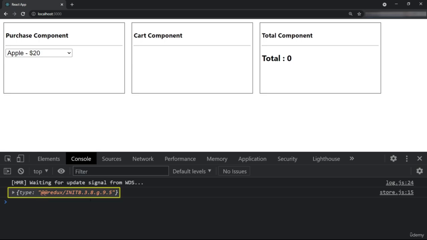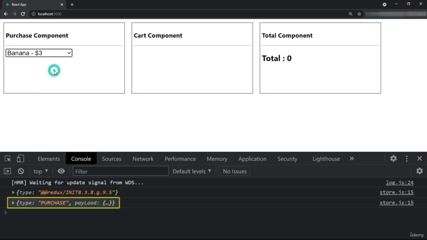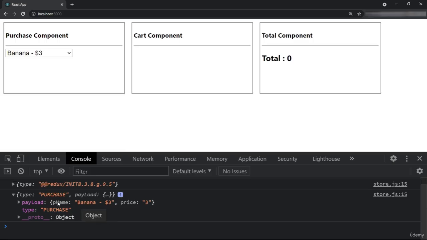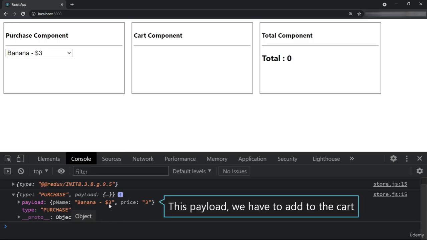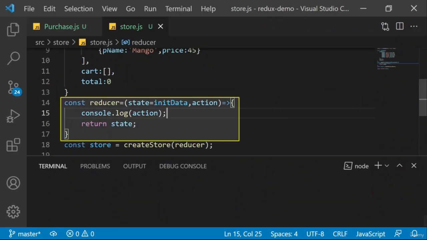Now you see that this is the initial value of the action object. Now I'm clicking on banana. You see that it has type purchase and the payload we have here with the selected item. And this data, the object, the payload, we have to add to the cart. And you already know that the cart is accessible here in this reducer.